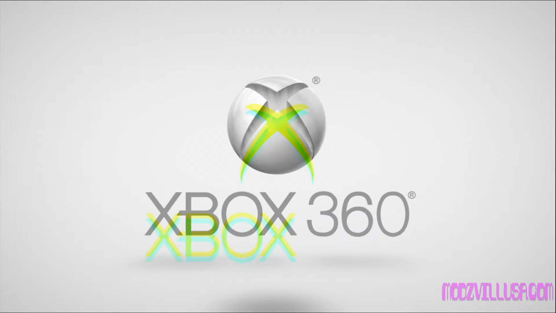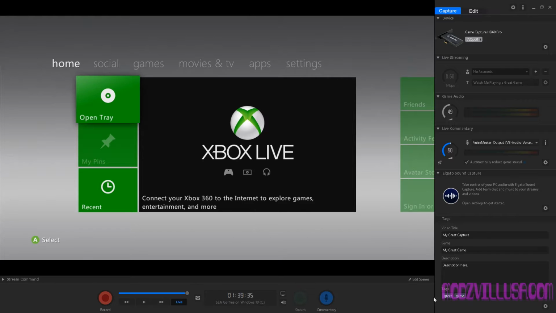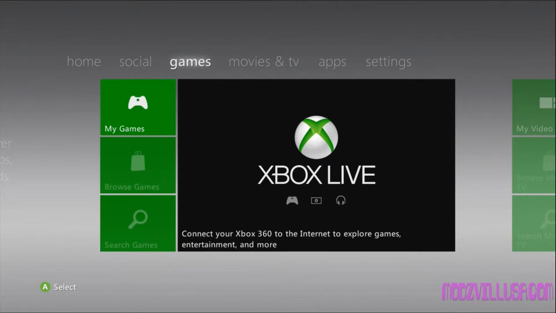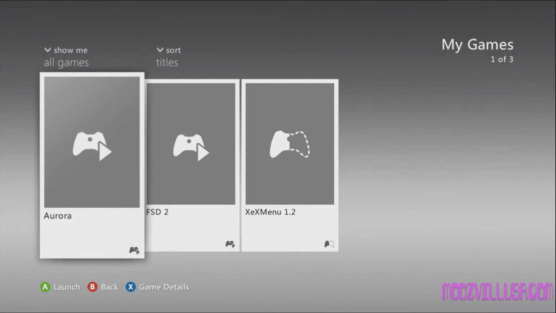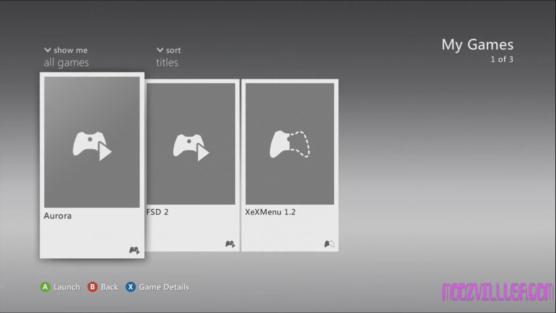Right, 360 just booted. Let me fix the visuals here. There we go. It's looking better. All right. And once your 360 boots, we are gonna go ahead and go to My Games. Since the flash drive's plugged in with the appropriate files, we will have XexMenu, Freestyle Dash, and Aurora, the three different custom dashboards to choose from. Aurora is the most current one, which gets updates quite frequently. So we're going to stick with that.